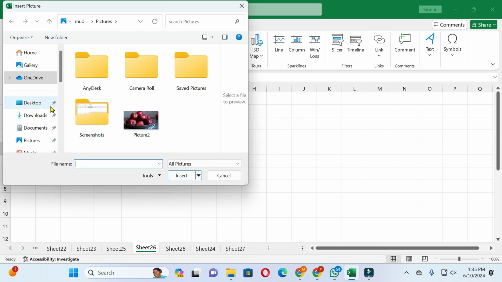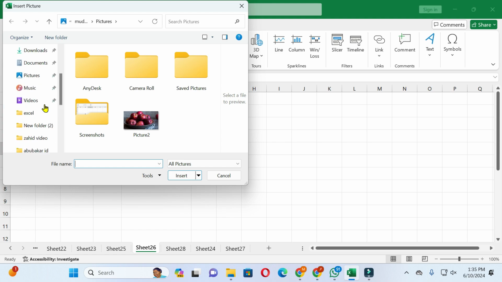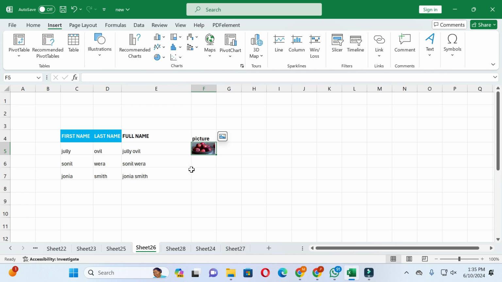After that, here you can see your folder. Here you can select any picture. After selecting the picture, click on the Insert option. So you can see the picture is inserted. Similarly, you can insert pictures in any cells. So guys, in this way you can insert pictures in Excel.